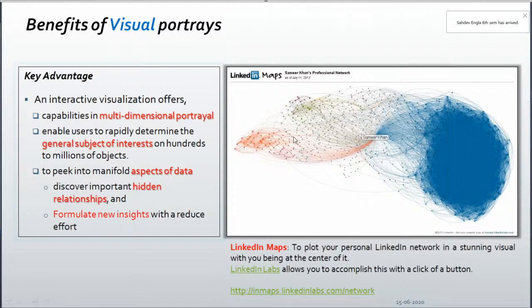So this might be typically ontology-based data, which is illustrating the various in and out connections of a user, Samir Khan.